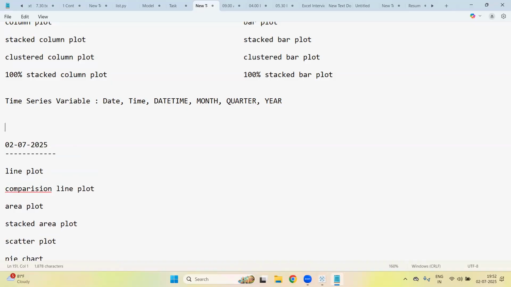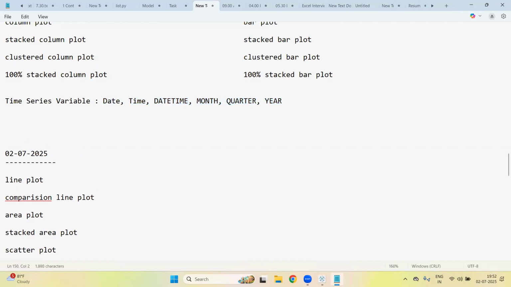Only these can be applied with the line plot on the x-axis. In the x-axis, only these should be selected. Other than this, we cannot select anything. Okay. When you are applying the line plot, either a normal line plot or comparison line plot, a general line plot or comparison line plot, out of these two, any one you are applying, for both of them we require the x-axis to be a time series variable.